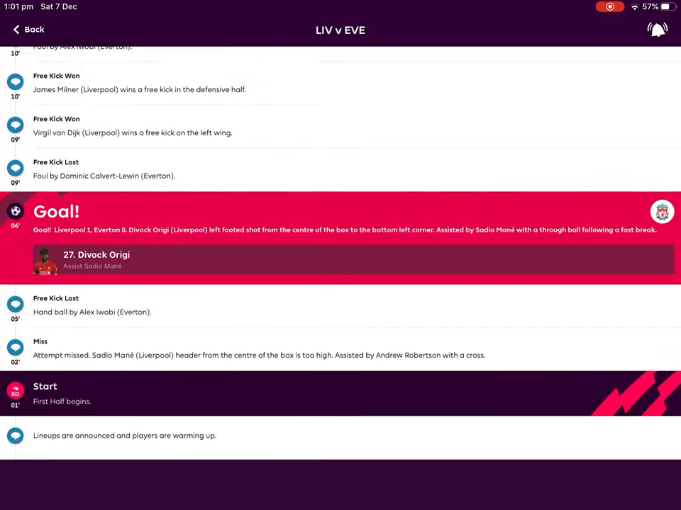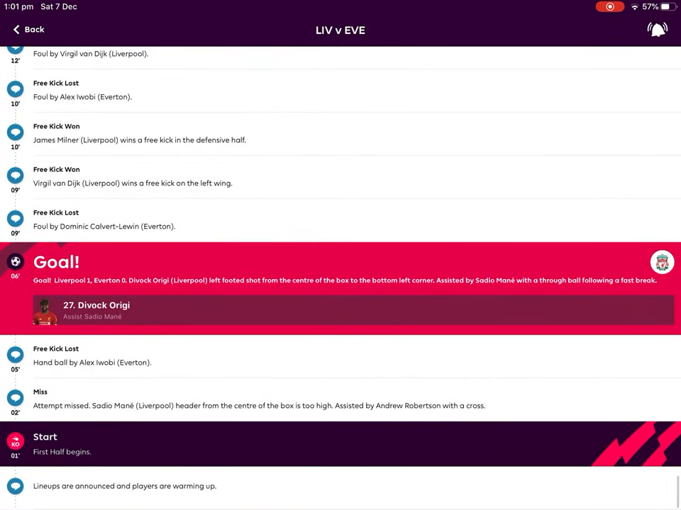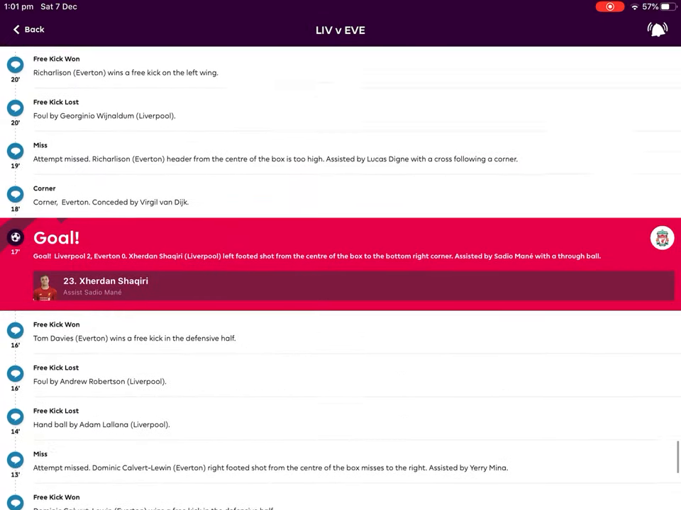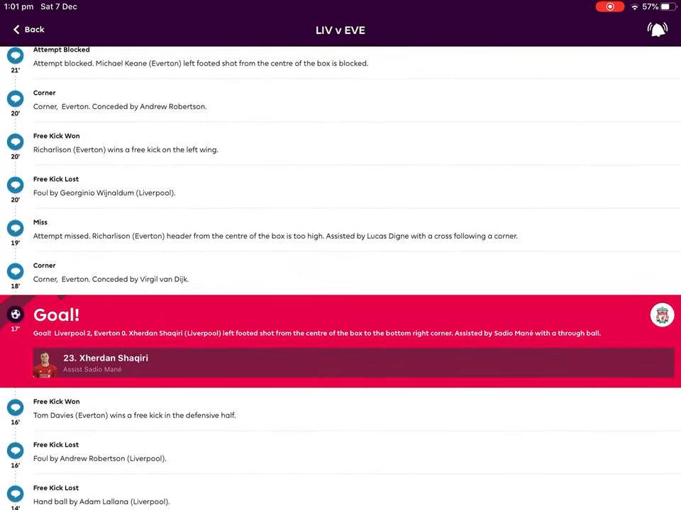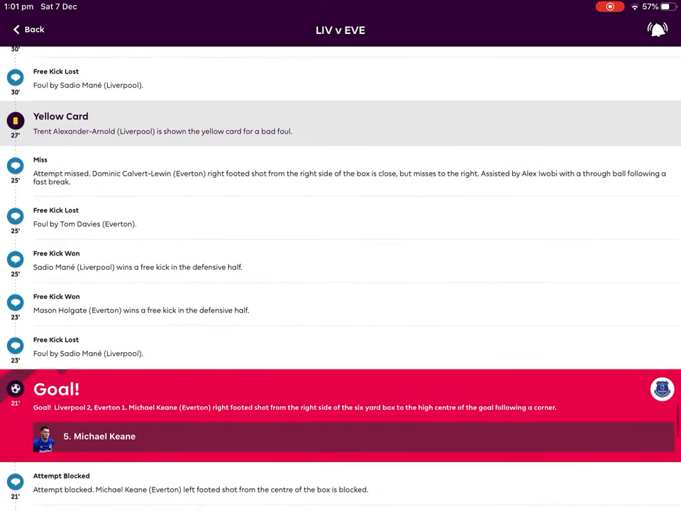Lots to talk about here. Goal, Liverpool 1, Everton 0. Divock Origi, left foot shot from the centre of the box to the bottom corner, assisted by Sadio Mane from a fast break. Goal, Shaqiri, left foot shot from the centre of the box to the bottom right corner, assisted by Sadio Mane, again with a through ball.